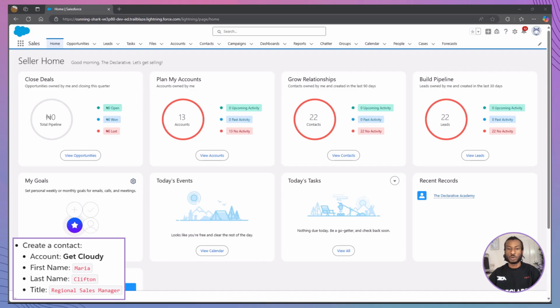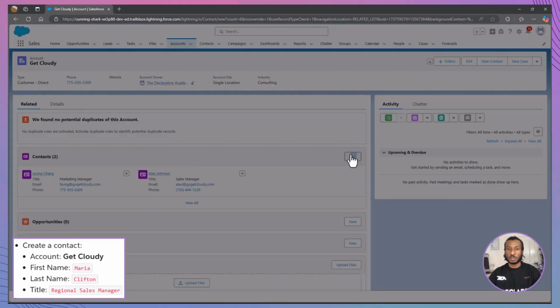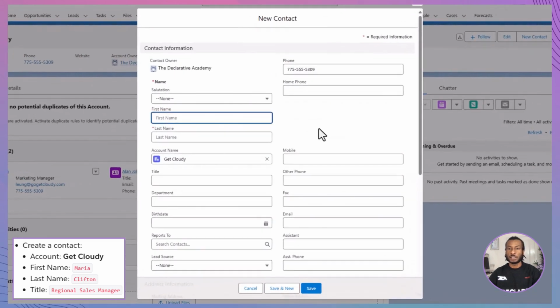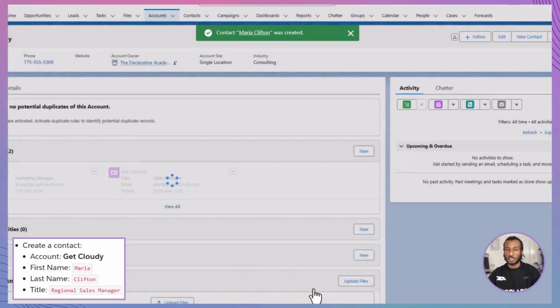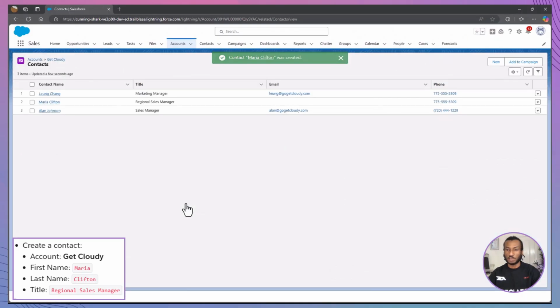Now that you're in your Trailhead playground, let's dive in. Open the Get Cloudy account. Scroll down to the Contacts section and click New. Fill in the details. Set the account to Get Cloudy. Enter Maria as the first name, Clifton as the last name, and for the title, type Regional Sales Manager. Once you've got everything in place, click Save. Great job. You've successfully added Maria Clifton as a new contact under the Get Cloudy account.